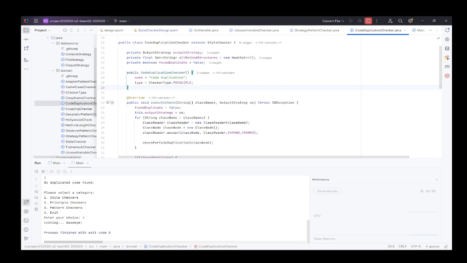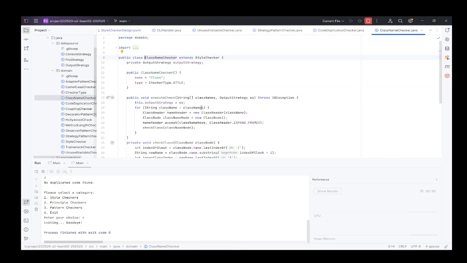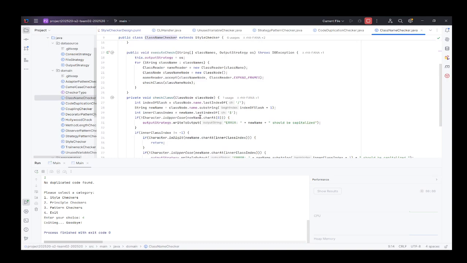The first one I did was class name checker, which was my style checker, and how it works is that it will run through, as you can see, it takes all your class names and it runs through each of them. And the way that class names, the actual strings are formatted, is that the first char after the last backslash or last slash is the name of the class, and from there it simply checks a char.